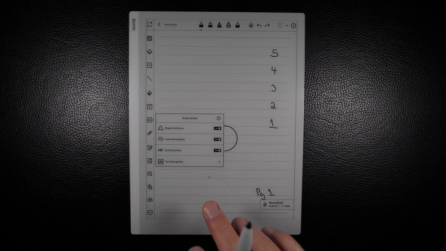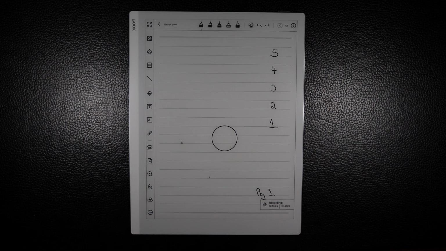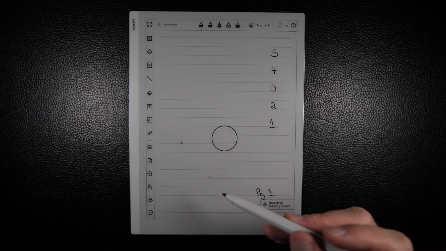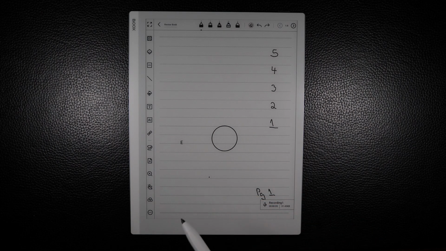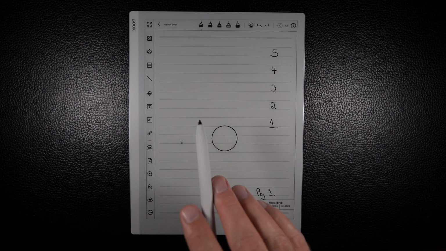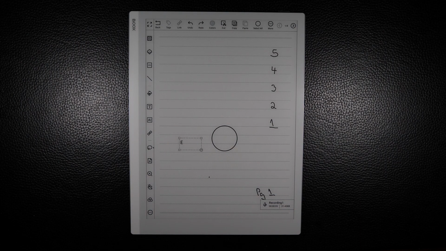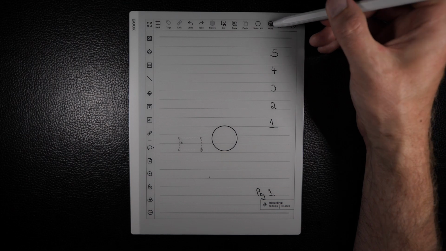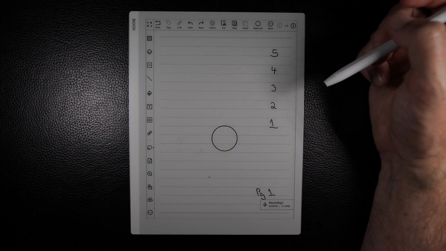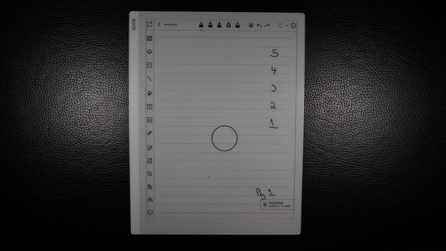What else? Oh yes, lasso recognition. Okay, so with lasso recognition, I can circle something and it will treat it as if I was using the lasso. So I'm actually on the pen, but I want to circle this. It identifies that, and I want to delete it. So I'm going to go up here, go more, delete, and there you go. So that's the other cool feature.